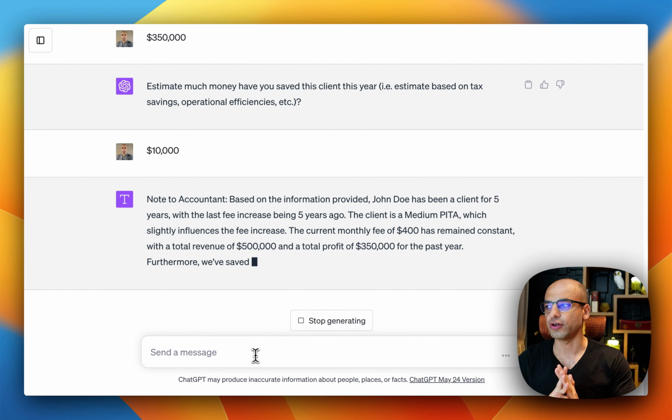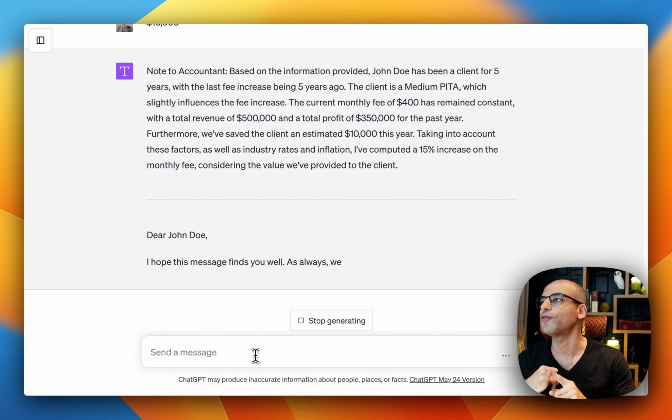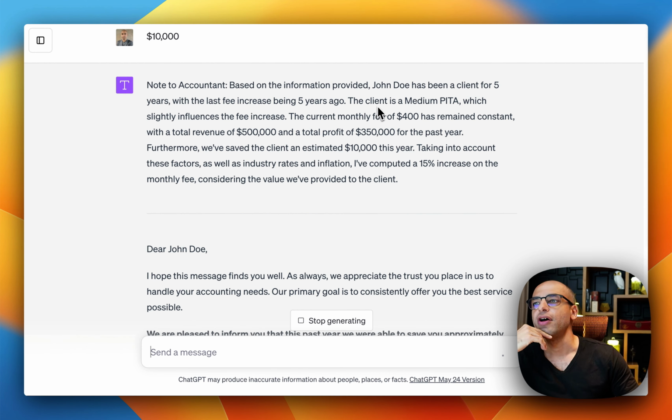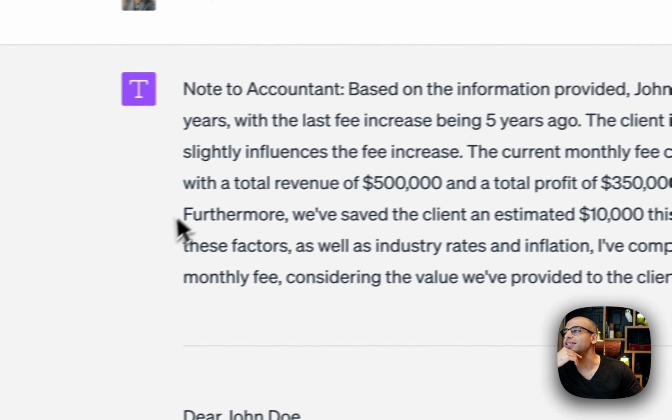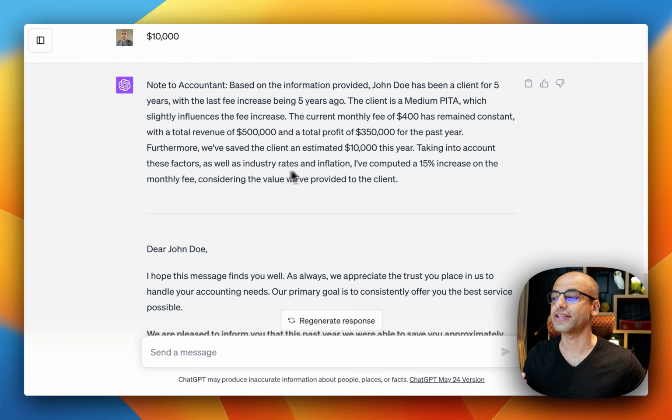First it starts with a note to an accountant, which is you. Based on the information provided, John Doe has been a client for 5 years, with the last fee increase being 5 years ago. The client is a medium pain, which slightly influences the fee increase. The current monthly fee of $400 has remained constant, with a total revenue of $500,000 and a total profit of $350,000 for the past year. Furthermore, we've saved the client an estimated $10,000 this year. Taking into account these factors as well as industry rates and inflation, I've computed a 15% increase on the monthly fee considering the value we provided to the client.